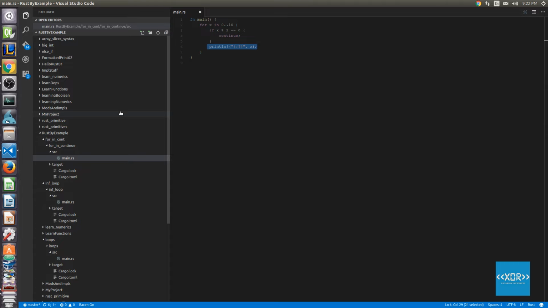In the next video, we're going to be going over loop labels, and then we're done with loops and we're moving straight on to vectors.